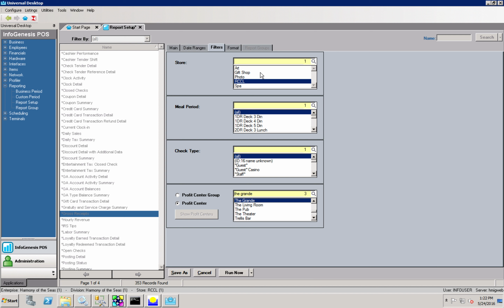We'll talk more about how we can use the store section if you have access to multiple stores for reporting.